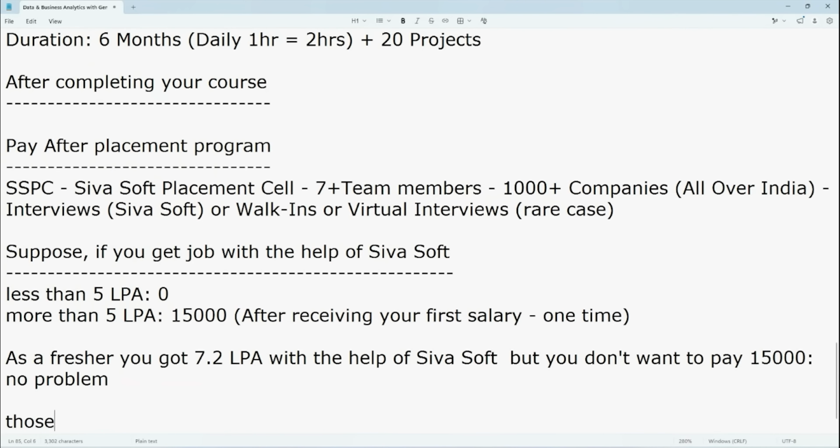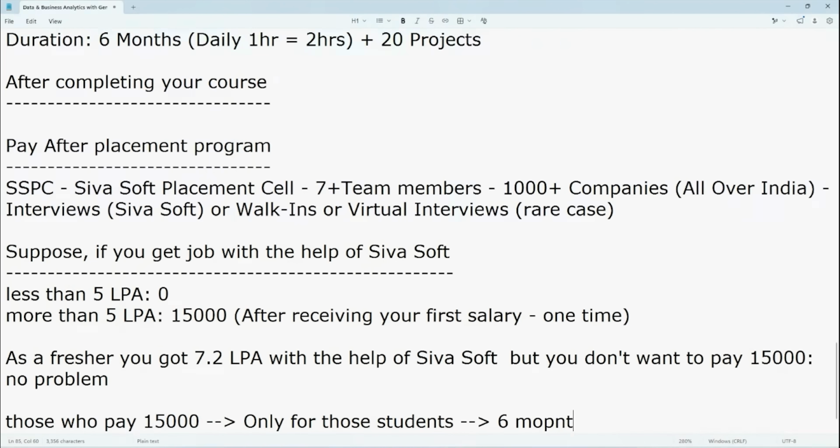But those who pay this 15,000, only for those students, we are going to provide 6 months work support. Work support means once you join any of the companies, they are going to assign some task or work in a Jira board or whatever they use. If you are able to do the task, do it. Otherwise, you can come to our institute, or take the support online also.